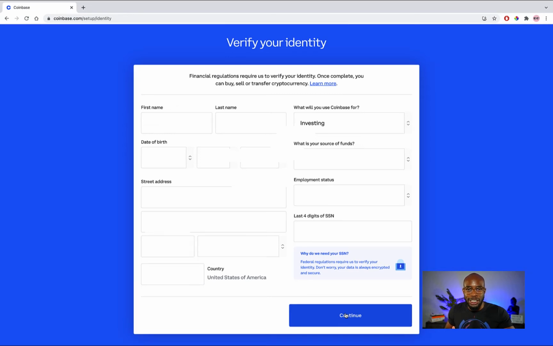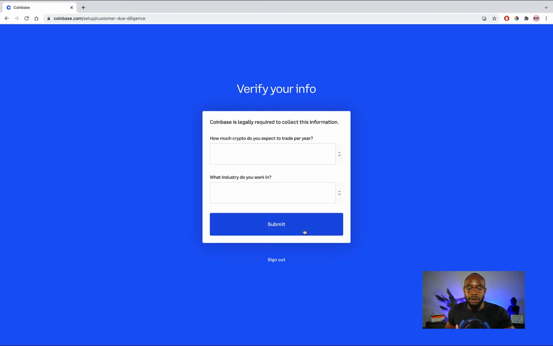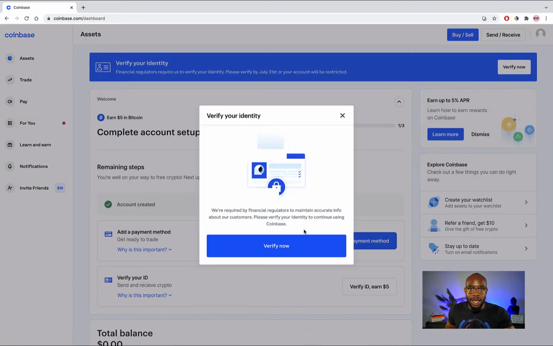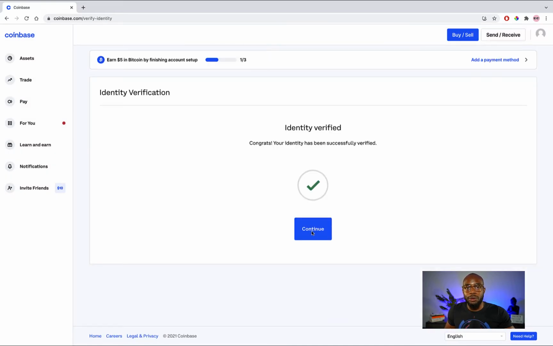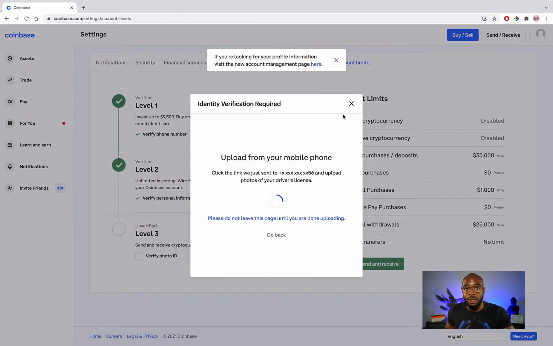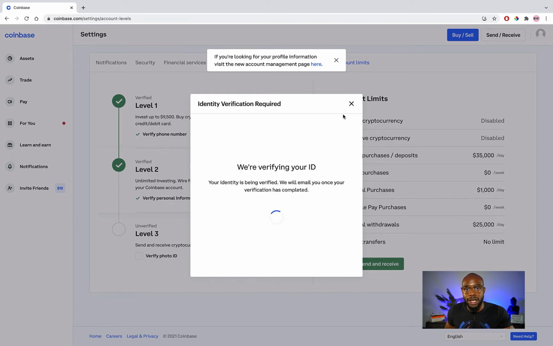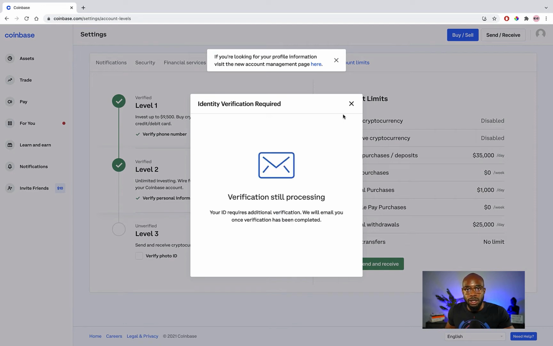There's only 2 more steps that we have to take. We have to verify our identity again by just clicking on verify now and then continue. And the last step is to verify our identity through our photo ID. This could be your driver's license or just a state issued ID. And this step is also required in order to take your funds from Coinbase and send them to another wallet, like the wallet that we're going to create using the Phantom app.